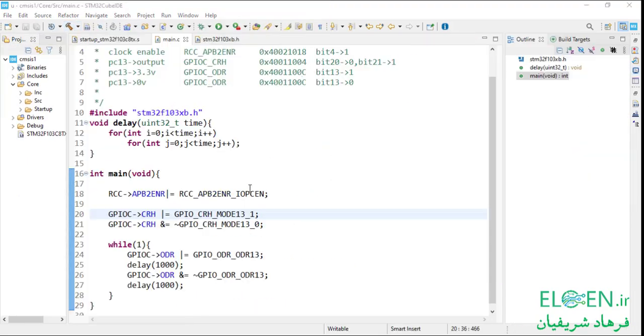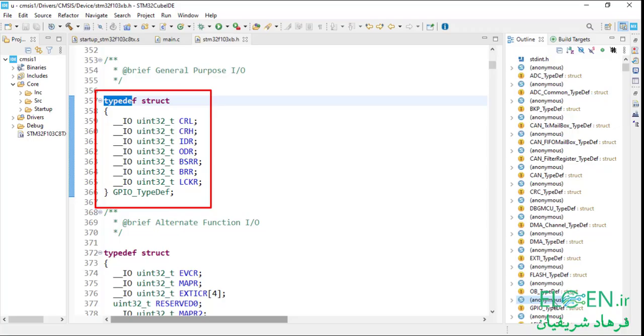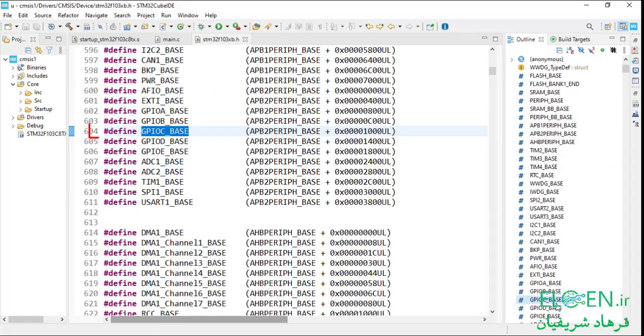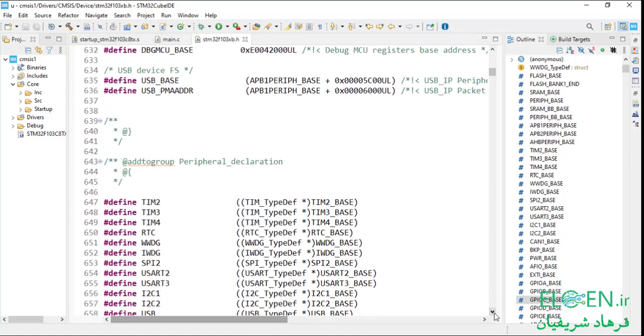Compile the code. These pointers and bit definitions are provided for us by this CMSIS header file. This is a header file that has some tools to access our device peripherals. For each peripheral, there is a typedef structure with members of type uint32_t, which are the peripheral registers. The base address for each peripheral is also defined.